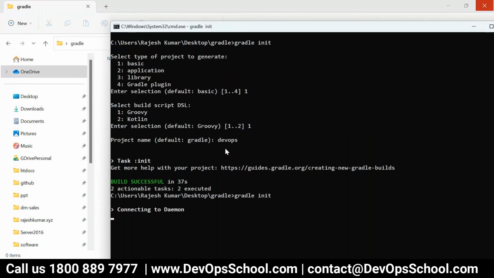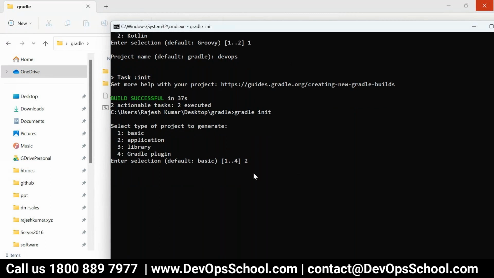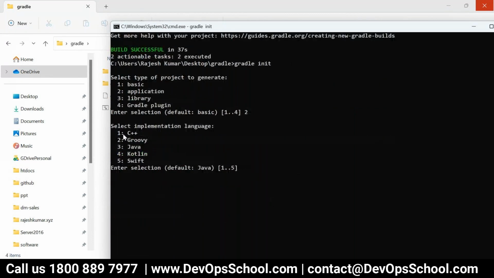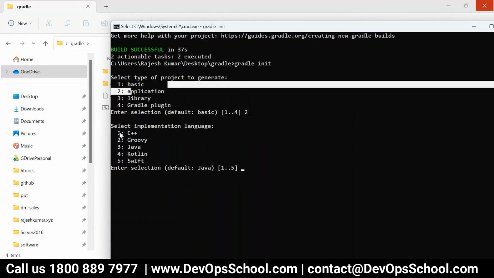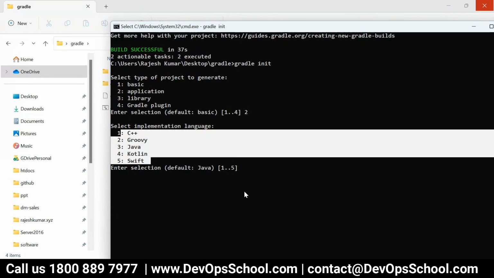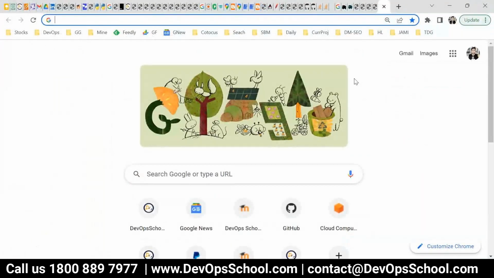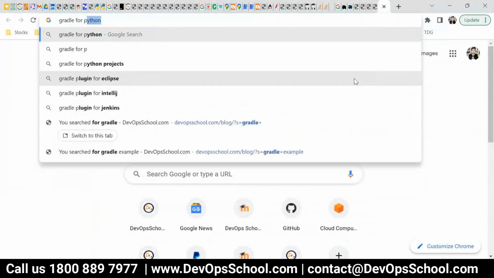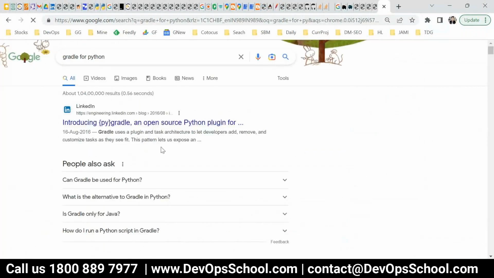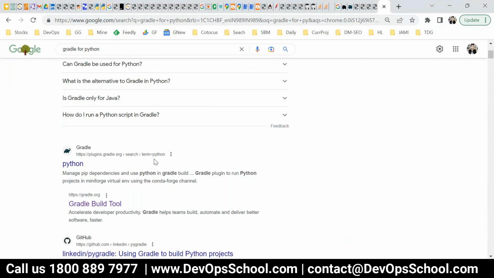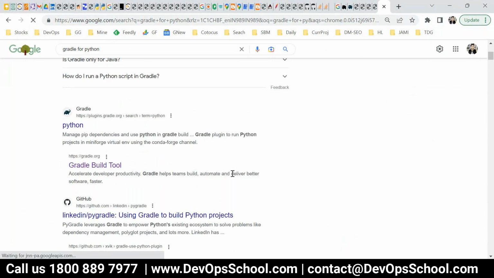See here. I'll go for the second one, and they'll ask you what language you want. When you go for application, these are the languages supported: C++, Groovy, Java, Kotlin, Swift. Now you say, Rajesh, you said Python is not coming. For Python, you have to install an additional library, which I did not install so far. So Gradle for Python, and you have to install this library, and then automatically it will support.